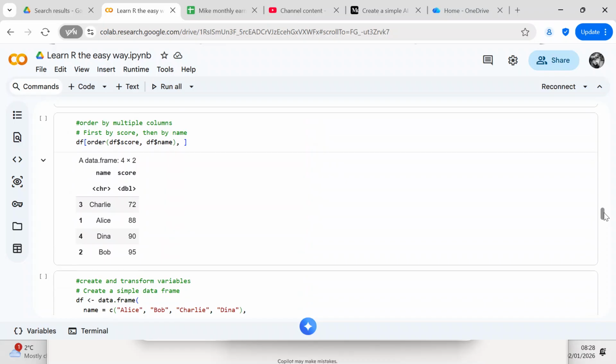Now we're going to order by multiple columns, first by score, then by name. So df square brackets order brackets df$score, comma, df$name, comma. So it's going to order by the score and then the name.